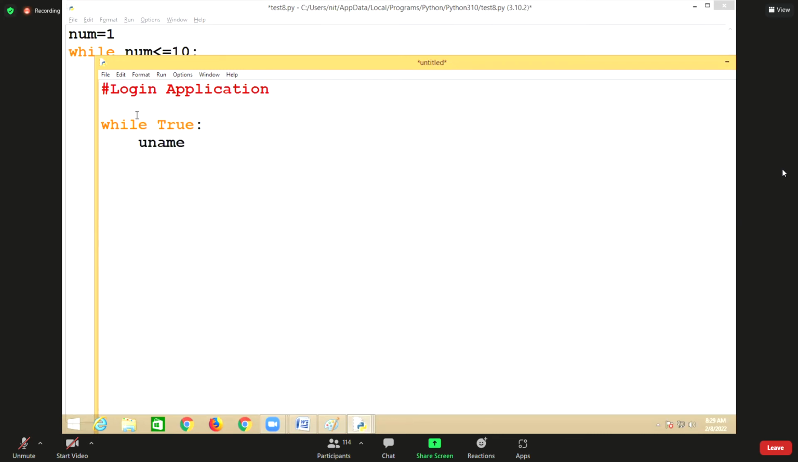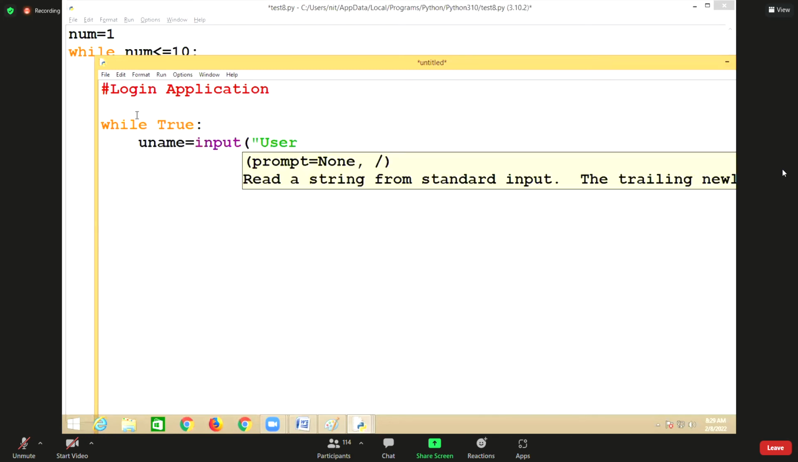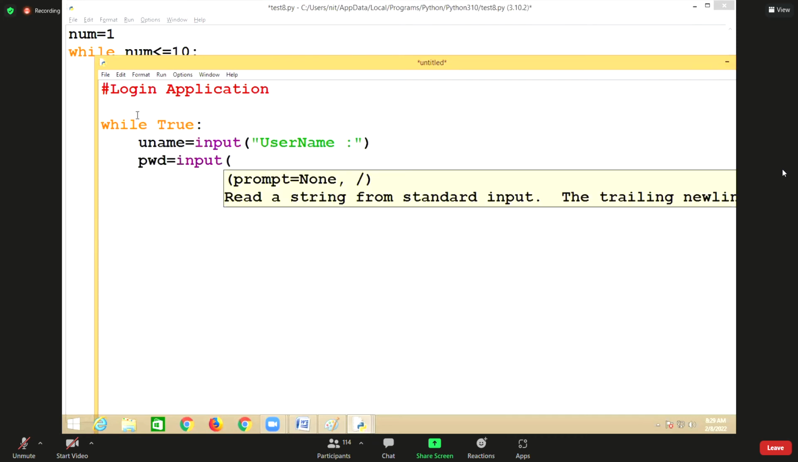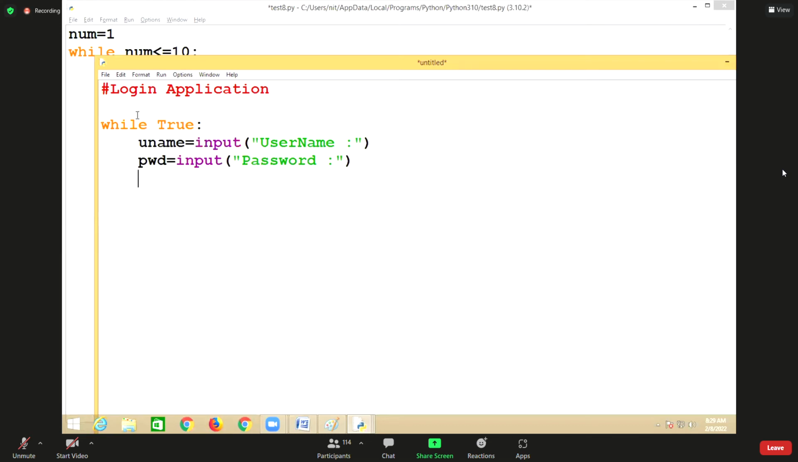Now I'm asking for username. Input username, and what am I trying to input here? Password. I try to input how many values? Two values. The first value is username and the second value is password. If username equal to NIT and password equal to NIT123.